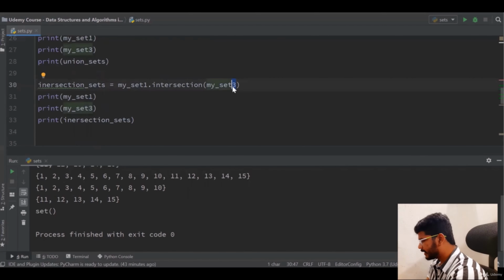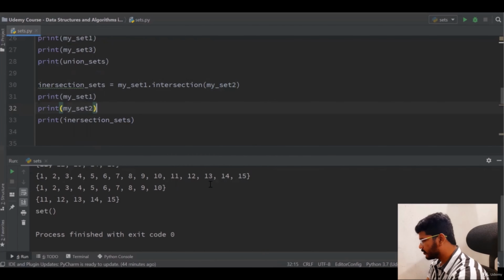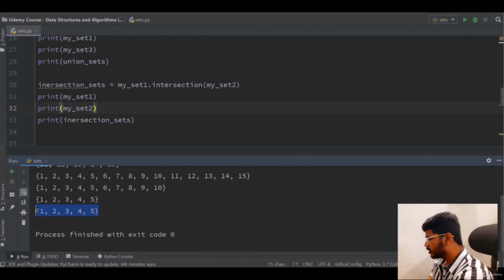So I'll print set 2 here. Set 1 has 1 to 10 and set 2 has 1 to 5. So now if we print intersection, we'll see some results. You can see the last print, intersection sets, is printing 1, 2, 3, 4, 5. That means the common elements in both the sets. In the first set it has 1 to 5, in the second set it has only 1, 2, 3, 4, 5. Yeah, the common elements of both are 1, 2, 3, 4, 5.